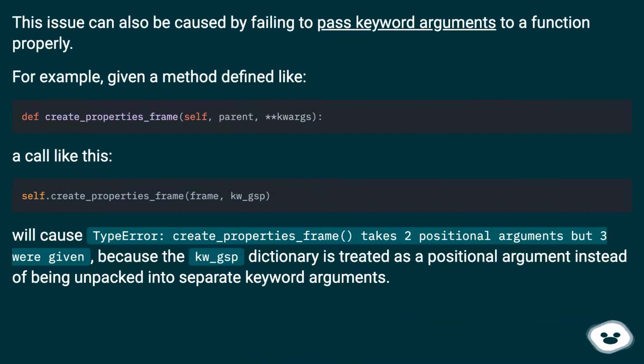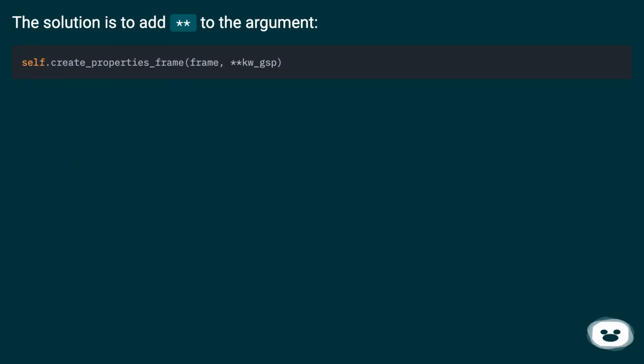This issue can also be caused by failing to pass keyword arguments to a function properly. For example, given a method defined like this, a call like this will cause TypeError: create_properties_frame takes two positional arguments but three were given, because the kwargs dictionary is treated as a positional argument instead of being unpacked into separate keyword arguments. The solution is to add ** to the argument.